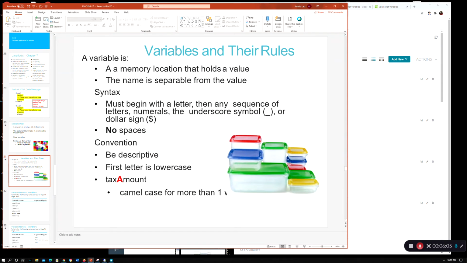Okay, so one of the key ones here, define a variable, you have to begin with a letter. Okay, and then you have a sequence of letters or numbers. You can have an underscore or a dollar sign. Okay, you can't have spaces.